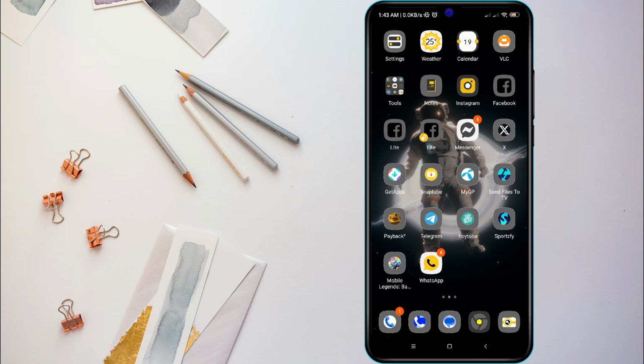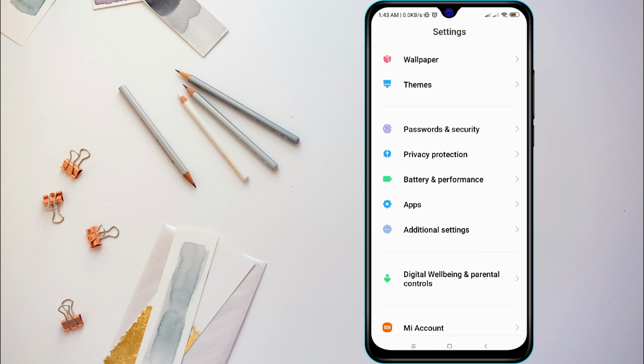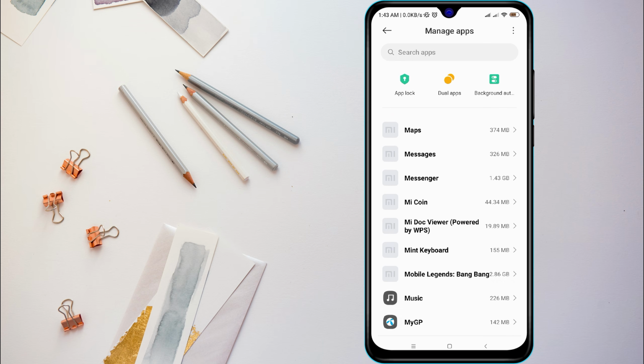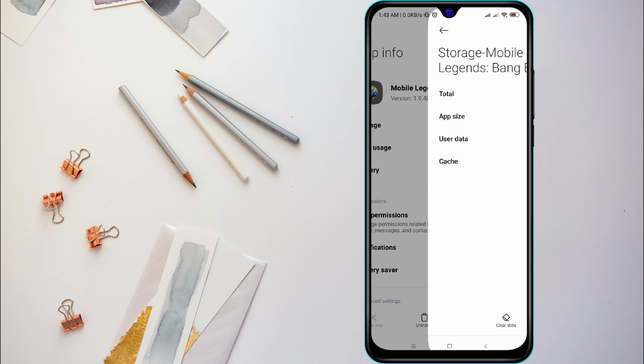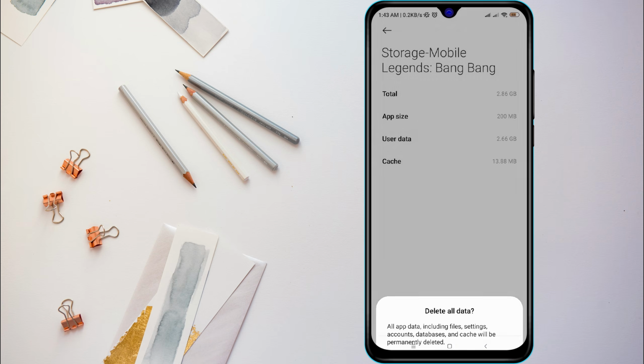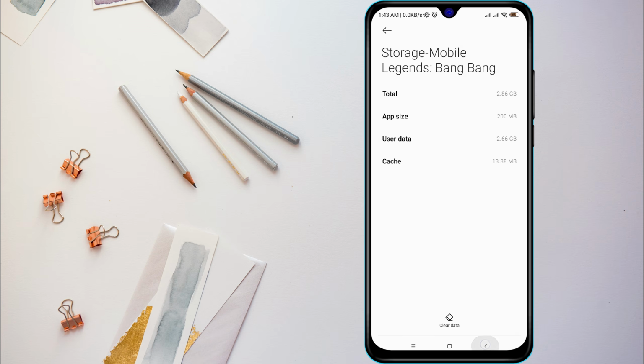Next, clear the game cache. Go to Settings, then Apps or App Management or Manage Apps depending on the phone model. Find Mobile Legends from the list, tap Storage and then clear cache. Restart the game and check if it opens. If not, try clearing data. But note that this will reset your in-game settings.